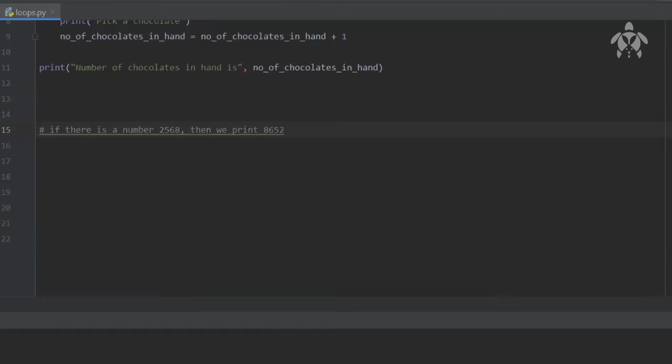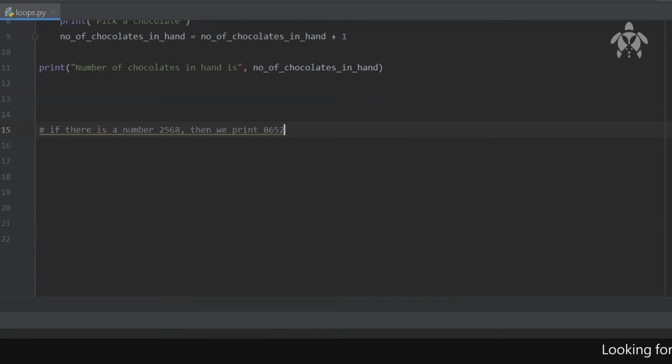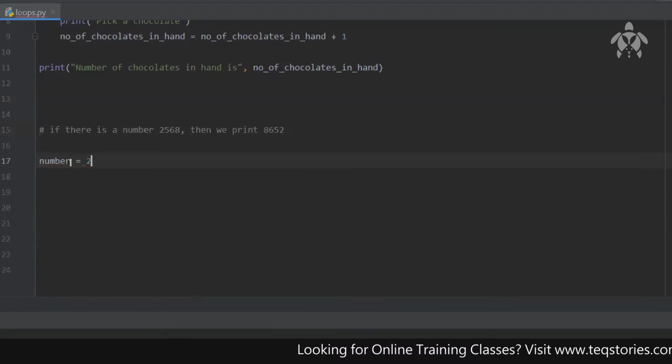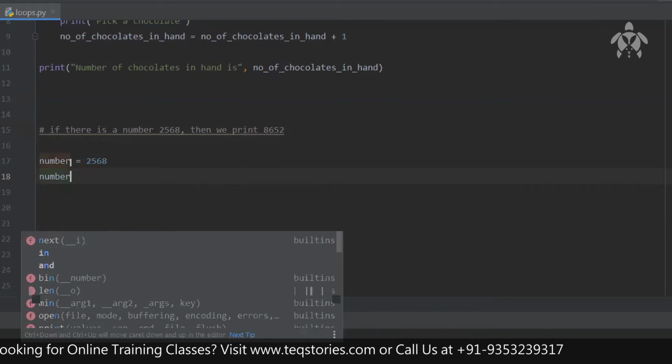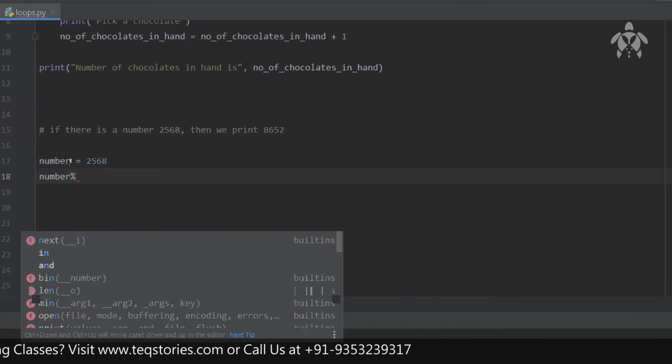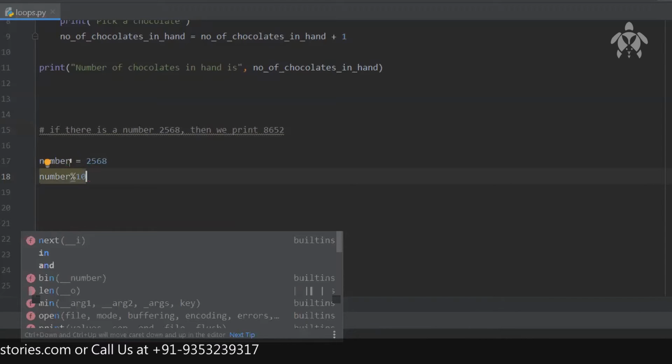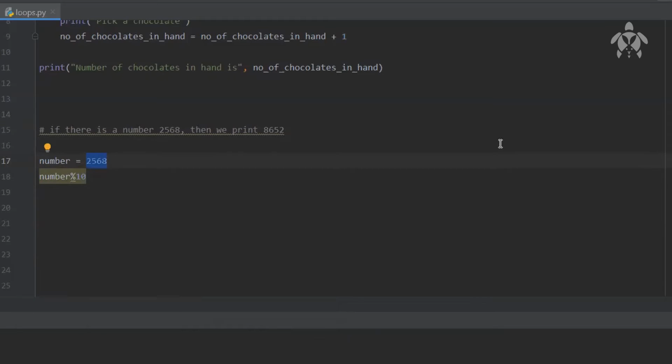This is the idea. Now, in order to do so, there is a new operator that I did not talk about when I talked about the mathematical operations, that is the modulus operator. So if you have number equals 2568, there is a modulus operator. The percentage sign is called mod, so number mod 10 means: if I divide this number by 10, what is the remainder that I get? If you divide 2568 by 10, you reach 2560, and 8 will be the remainder. So the remainder always will be 8.